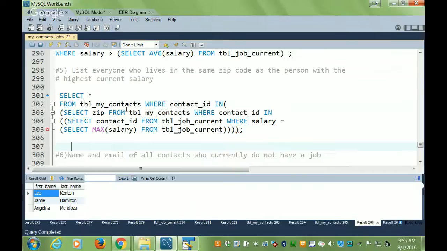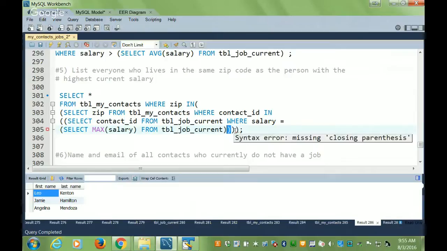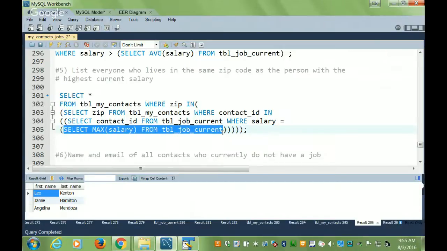Now we do select from table contacts where zip in this table. Okay, now look for your brackets: that's one, that's two for this table. That's the third one for this, that's the fourth one for this, and that's the fifth one for this. Is it making sense? All information about those people who live in the same zip as the person with the highest current salary. So that's the current salary, highest current salary, right?